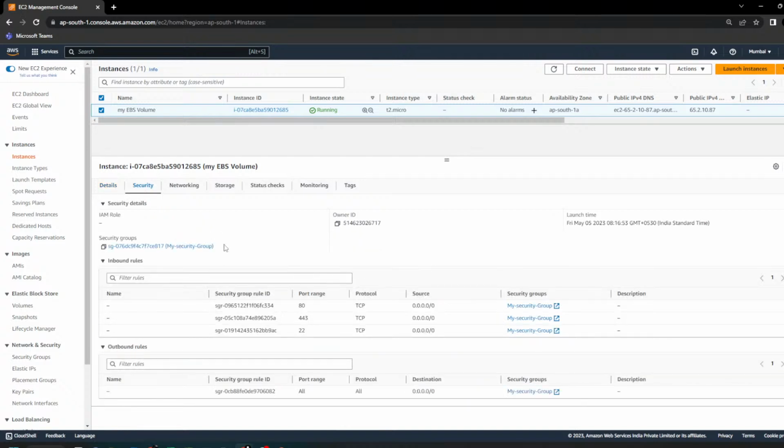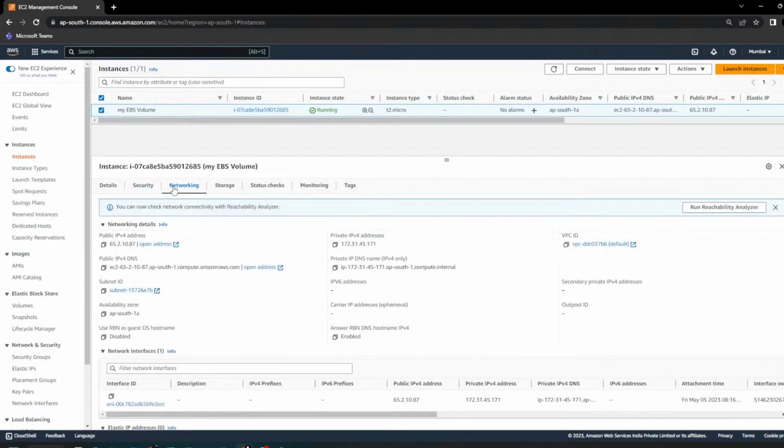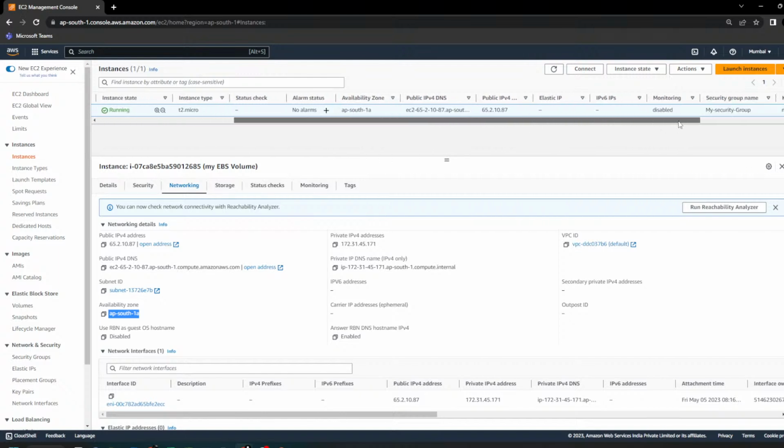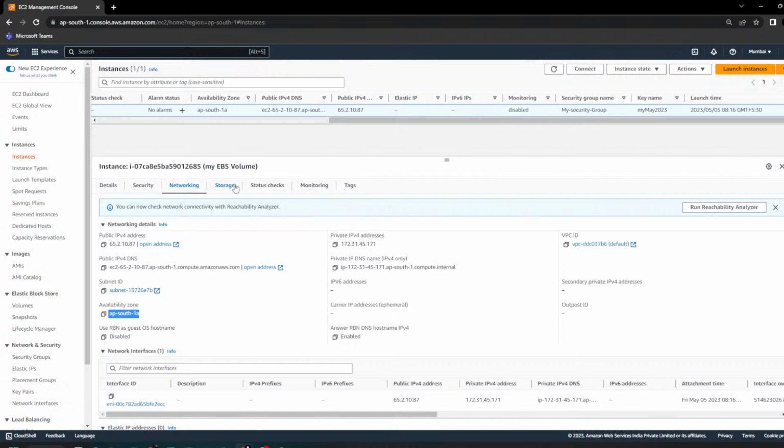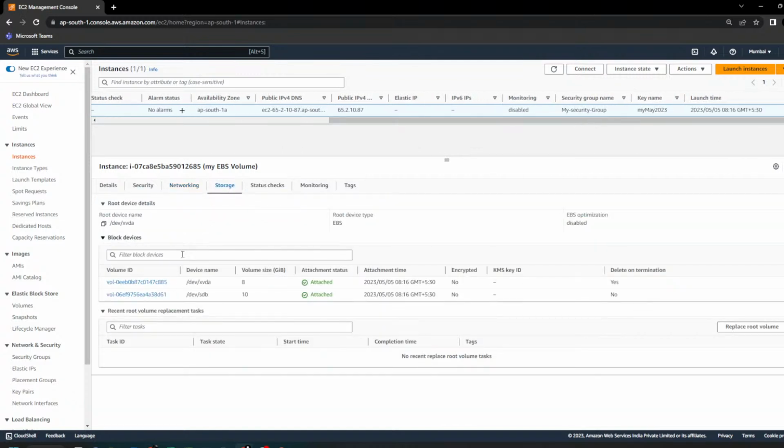In the security part you can check which VPC, subnet and security group we have attached, and what permissions we have given in the security group. Network gives the network information, VPC and IP address, and you can see the availability zone. It's AP South 1, which is Mumbai, and A is the availability zone. Even that can be seen here, availability zone AP South 1A. Storage: now you can see in this EC2 machine we have attached two volumes. One is this volume, another is this.